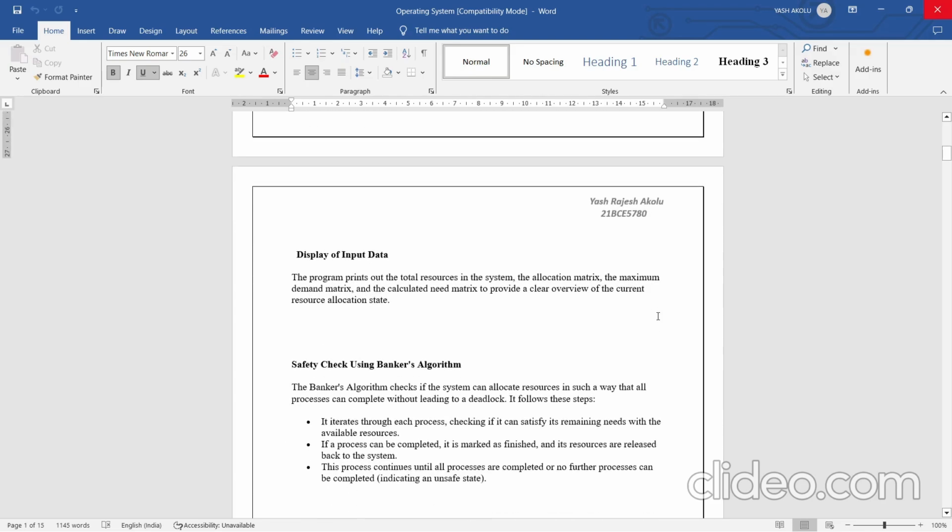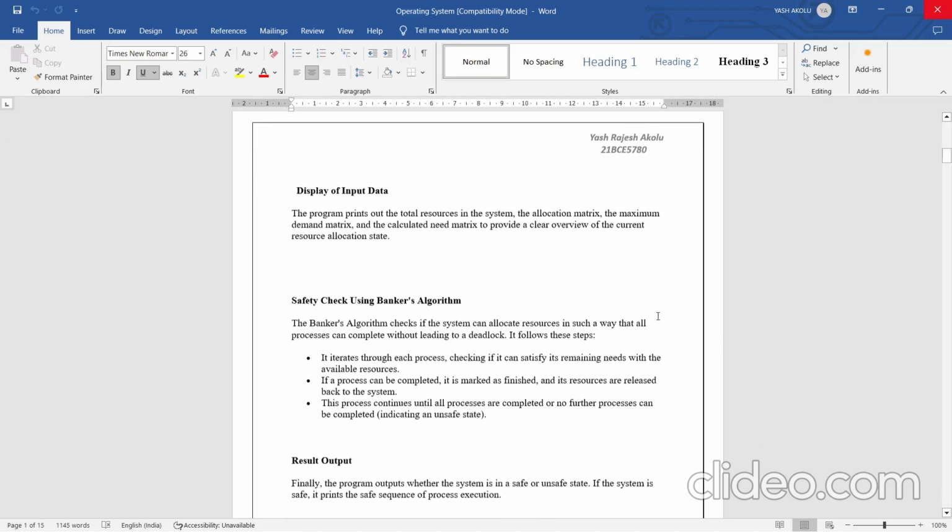Display the input data. The program prints out the total resources in the system, the allocation matrix, the maximum demand matrix, and calculated need matrix to provide a clear overview of the current resource allocation state.